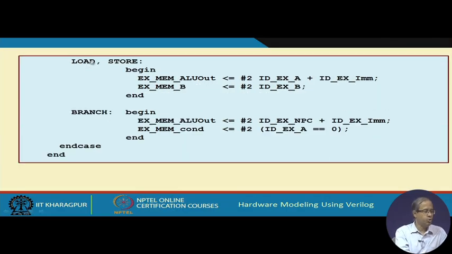Then if it is load or store, you are calculating the address of the memory, the address of the operand. What you do is simply add the value of A and IMM. So, this will give you the address of the memory. This is stored in ALU out, and the value of B is forwarded because this will be required for store instructions later. And if it is branch, this is where you take the decision.